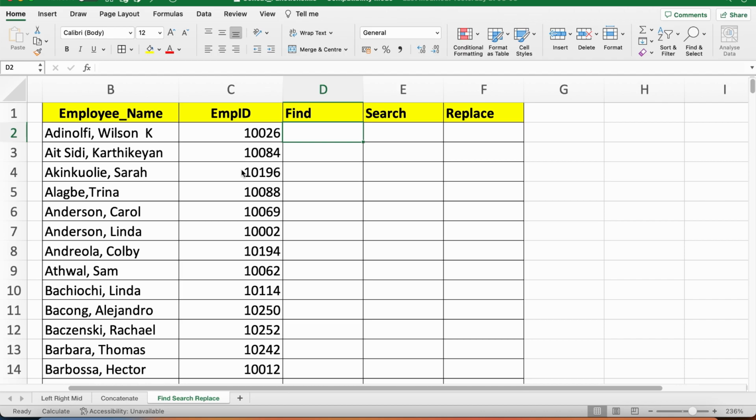And replace is basically to replace some data in a given data. If you want to replace some particular data with something else, then the replace function is used. So let's start with the find function.